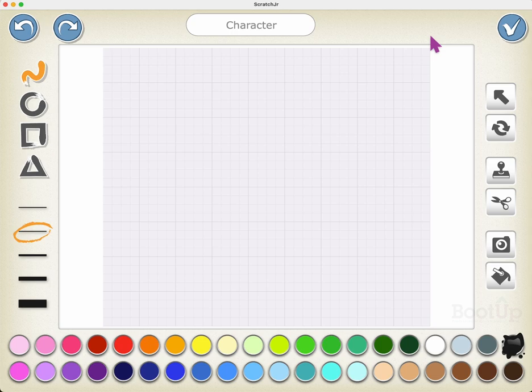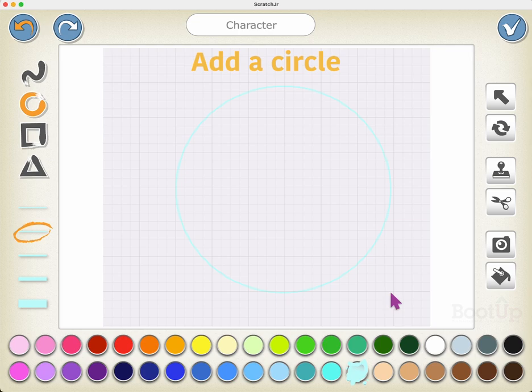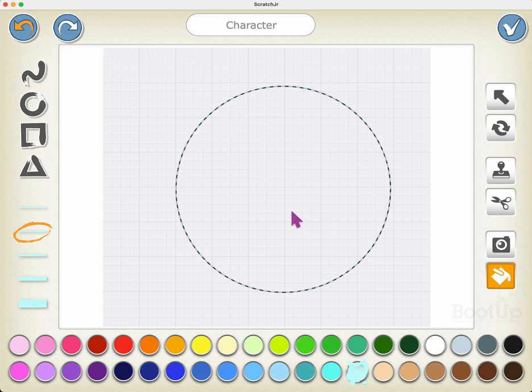For the dome, select the circle icon on the left, then choose a color. I'll pick blue to resemble the sky. Drag from the left down to make a large circle. Then use the paint bucket on the right to fill it in.